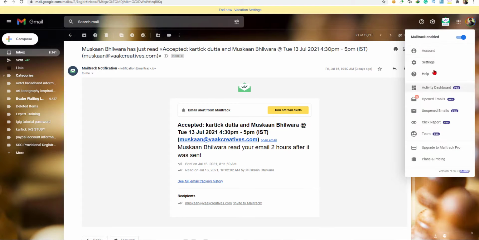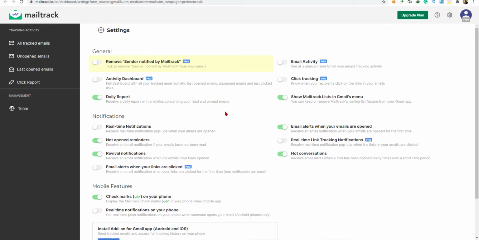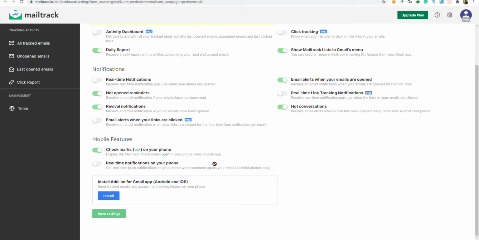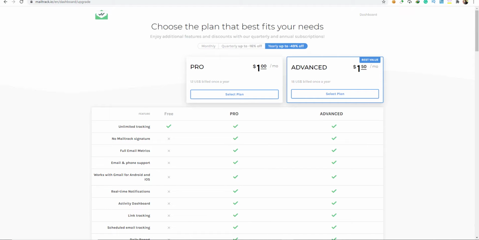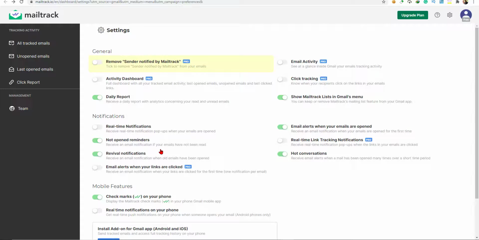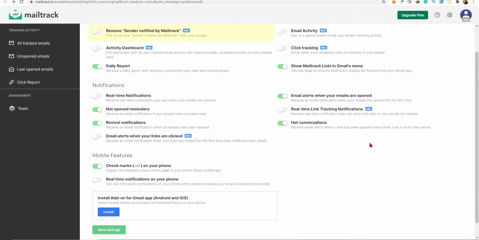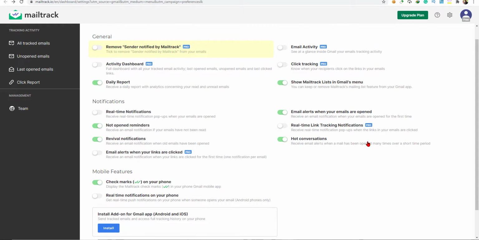So you should enable this in the settings. Don't worry about that. The email tracker actually does not store your data. Okay, there's a pro version. If you want to choose this plan, you can use this plan.